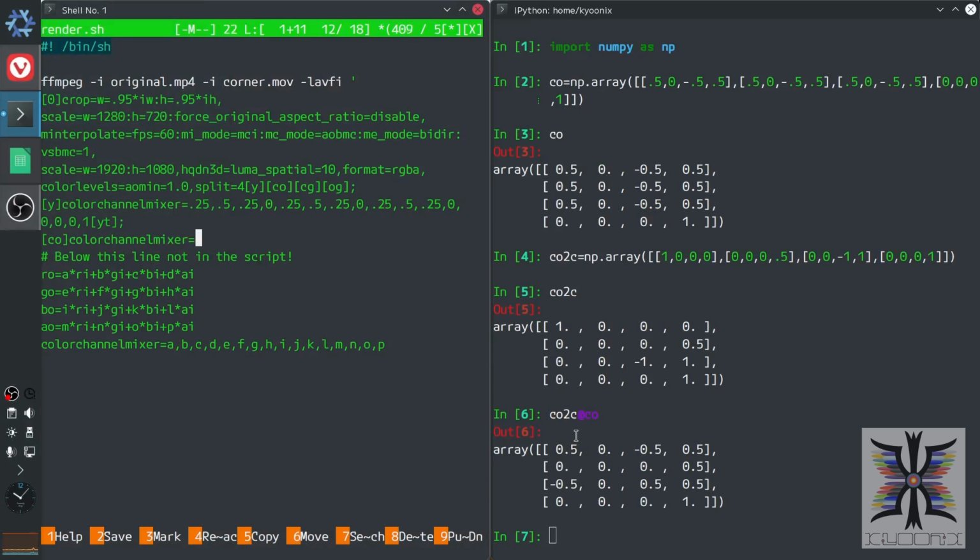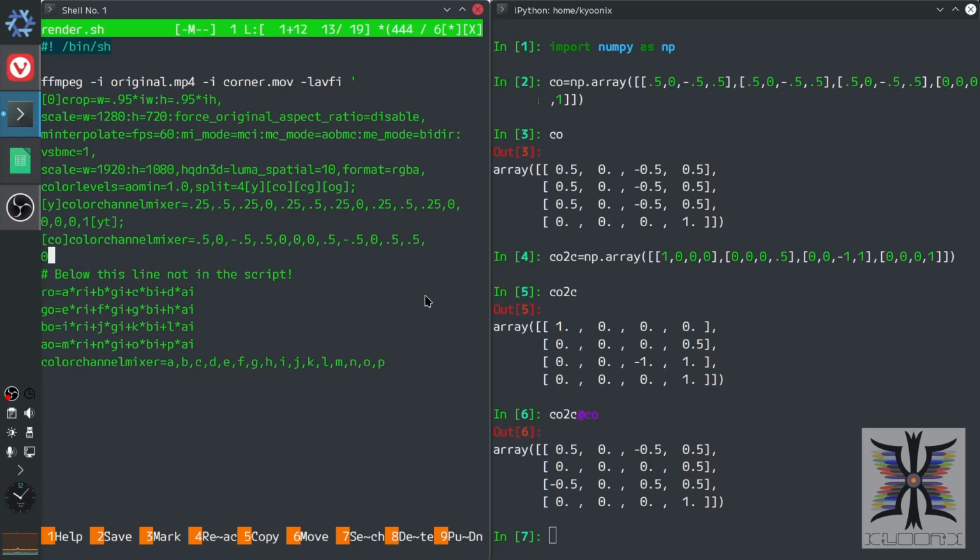And let's look at the first row of the matrix. It's 0.5, 0, negative 0.5, 0.5. Let's look at the next row. 0, 0, 0, 0.5. Let's look at the third row. Negative 0.5, 0, 0.5, 0.5. And then let's look at the last row. 0, 0, 0, 1. And this will go to COT, CO transformed.